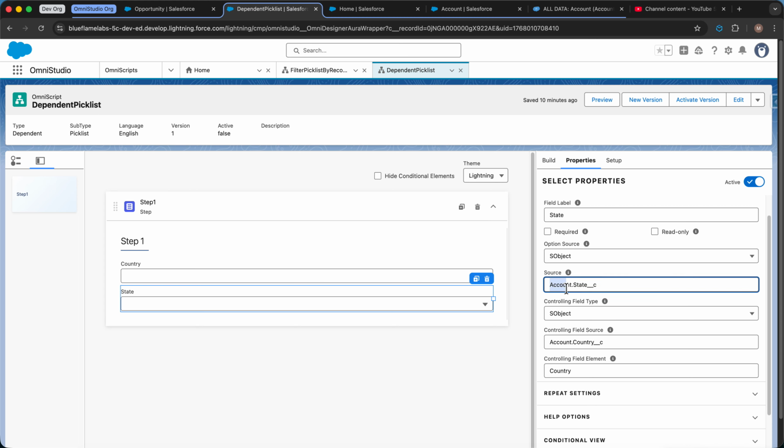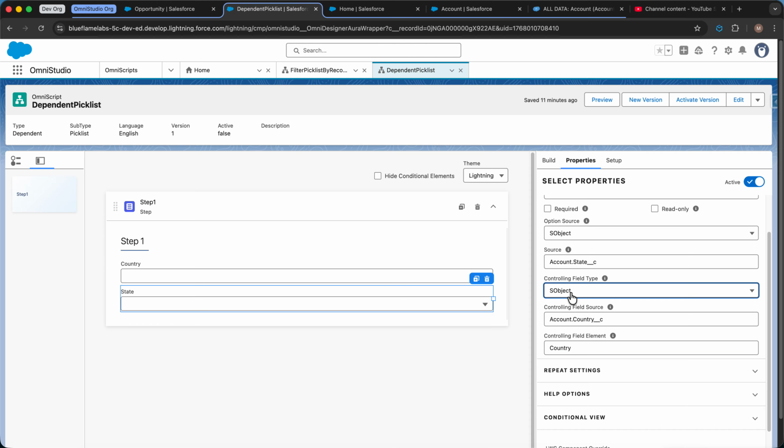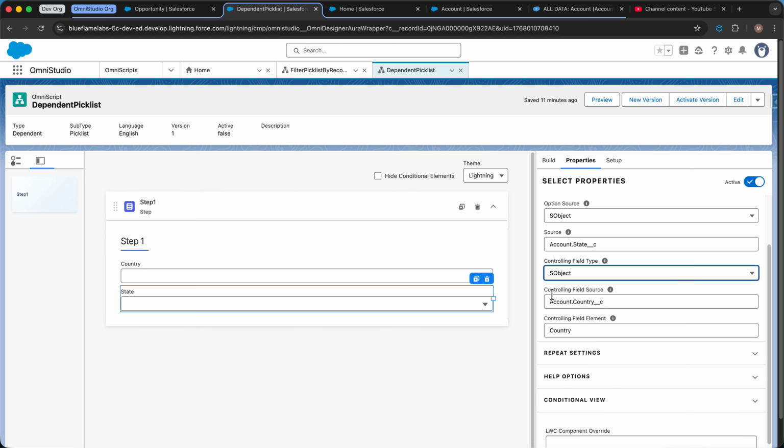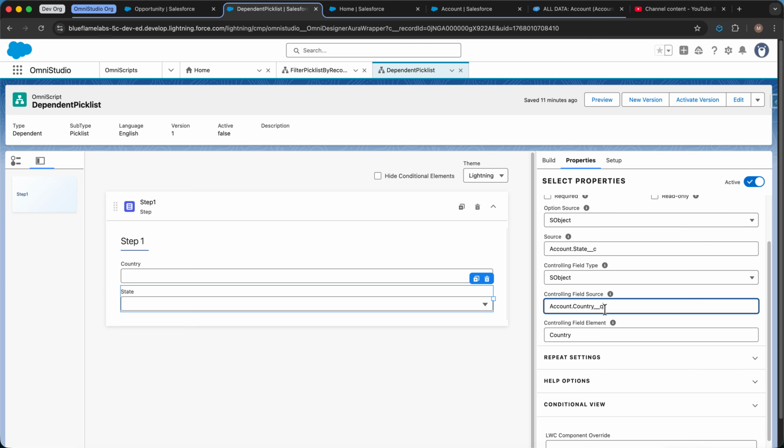Okay, in the dependent field you have to choose option source as SObject and source as Account, like object name dot dependent field API name, right? So in my case, the dependent field is state. Here in controlling field type I have selected SObject. You have to select SObject, and for controlling field source you have to put the controlling field API name, object name dot controlling field API name, meaning state is dependent on this country.